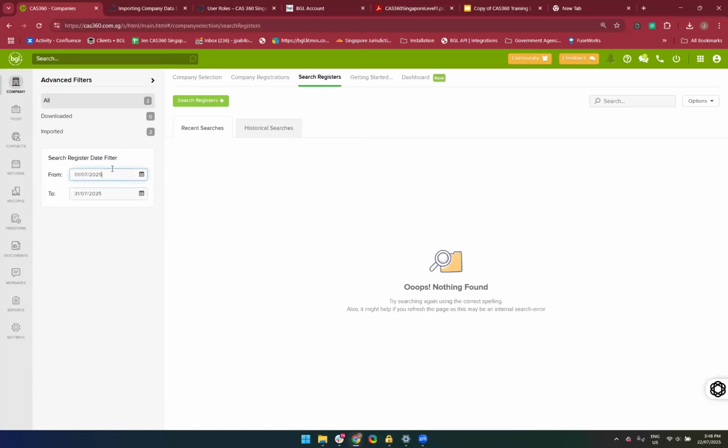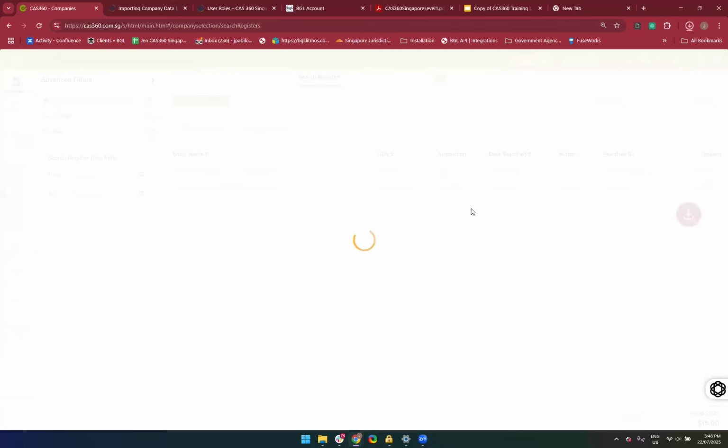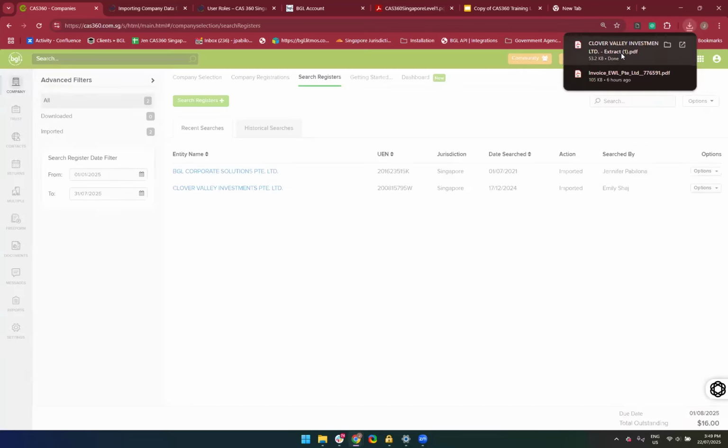So I'm just gonna quickly show one company over here, so you can see. This is an example of a company that we have imported in the past. You've got the UN, the jurisdiction, date search, and so on. So you have two options around here. Let's say an example, download extract. Download extract will be the PDF format of a company.